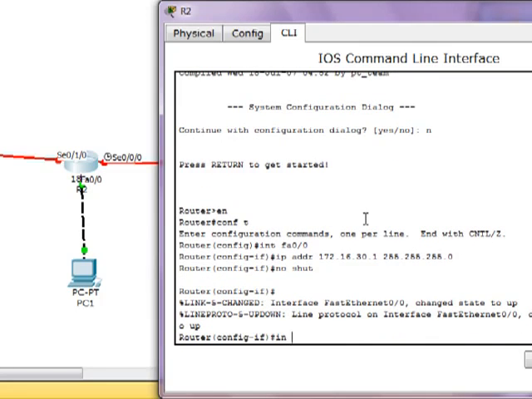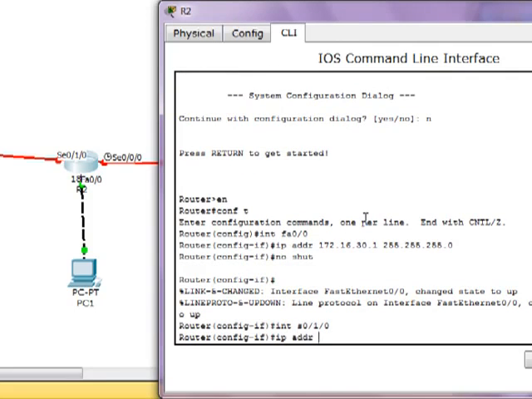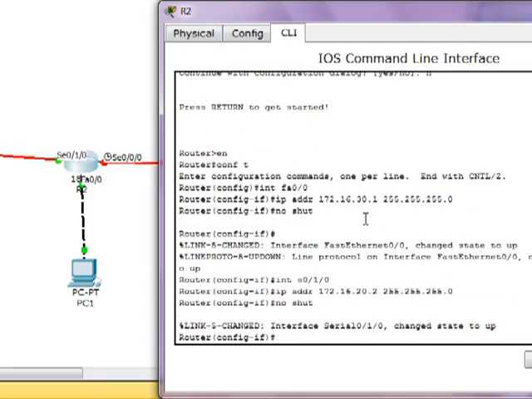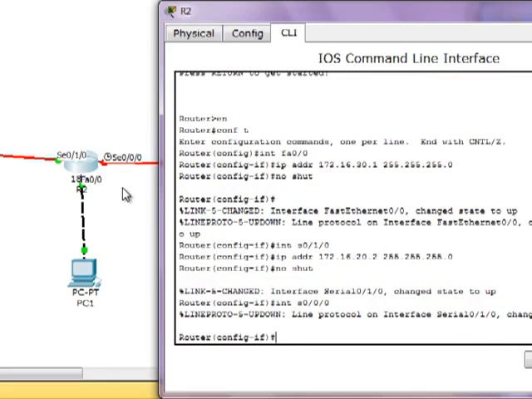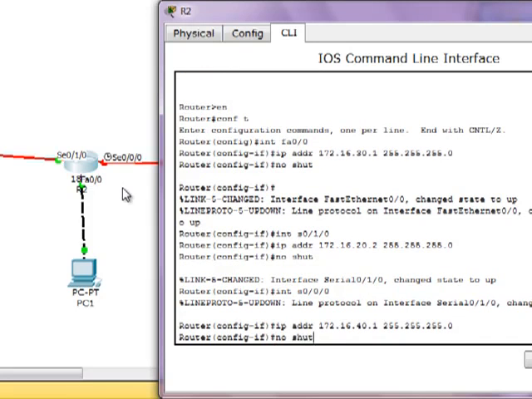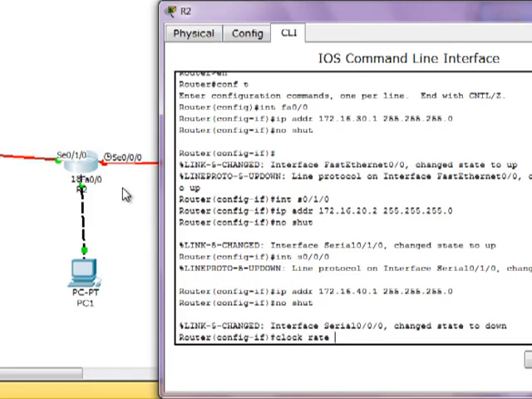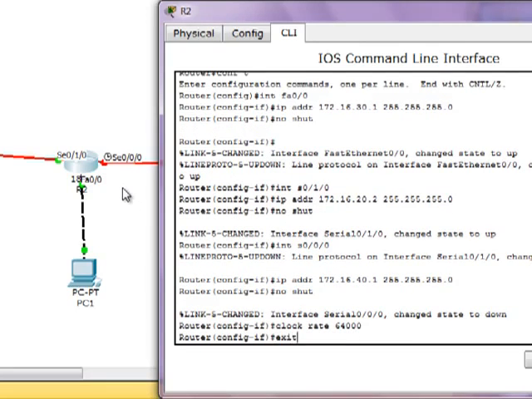Alright, now let's go to the serial interface of 0/1/0. Now let's set the IP address of 172.16.20.2 and then no shut command. Okay, let's go to this interface, and that's serial 0/0/0. Okay. Let's go to the IP address here of 172.16.40.1. Okay, and the no shut command. And again here we have to set the clock rate. Okay, now let's exit.